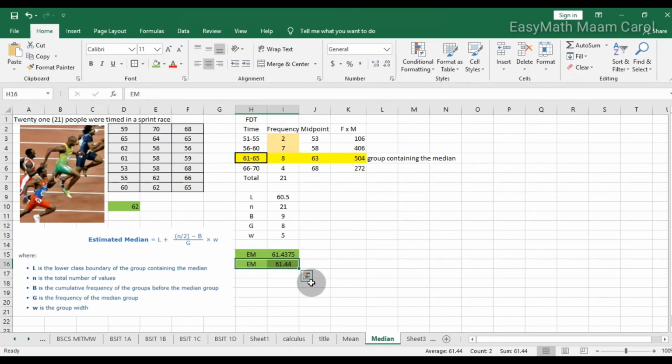So, yan. Kita nyo, magkaiba yung value. Pero, hindi naman masyadong malayo yan. So, kapag meron kang raw data at ungrouped siya, ang i-report mo na median ay 62. At kapag meron ka namang group data, gagamit ka nitong mga formula na to, ang reported estimated median mo ay 61.44. So, yung susunod naman natin ay yung pagkuha ng mode.